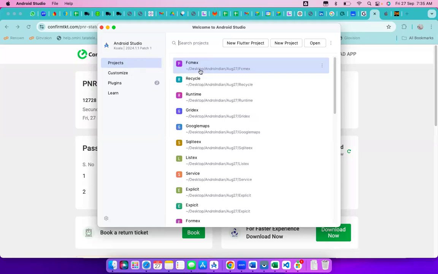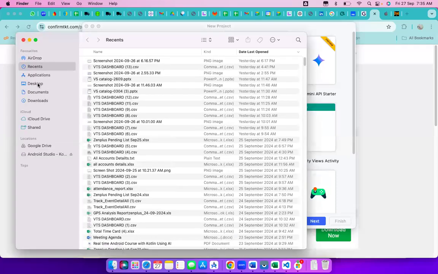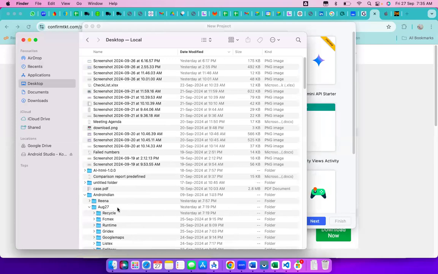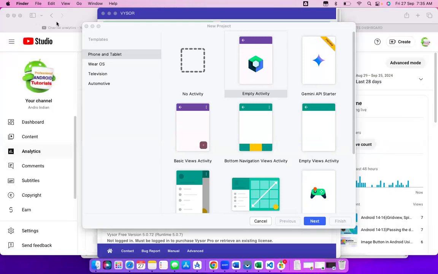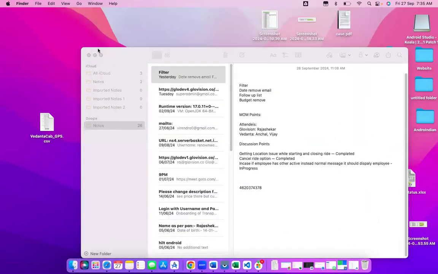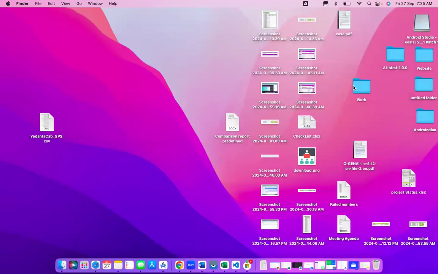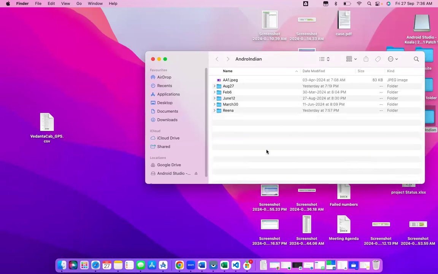So my version is now this one. From here, once it is done, I'm clicking on new project. But before going to that, I'll create one separate folder for our class here, on the desktop. I'll just go directly to the desktop. Okay, here I'll create one new folder with today's date, September 27.